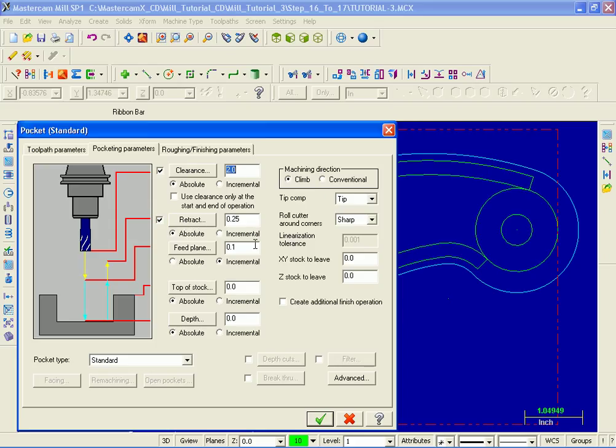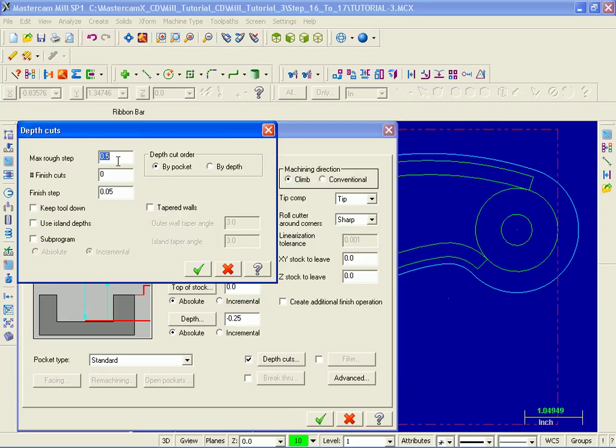Feed plane is an incremental 0.1, that's good. Top of stock is 0, perfect. For the depth, I'm going to input minus 0.25. Move on down, I'm going to enable depth of cuts, and now I'm going to hit depth of cuts. For my maximum rough step, I'm going to change that to 0.125. Finish cuts and finish step I'm going to leave as is. Everything is fine here. I'm going to pick OK.